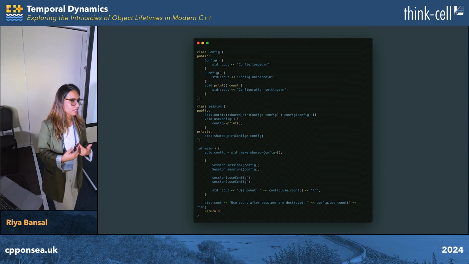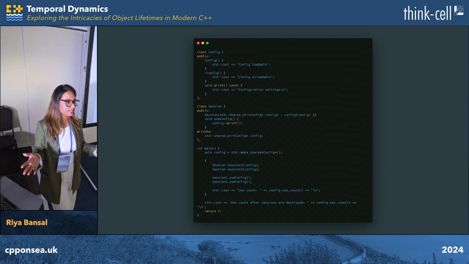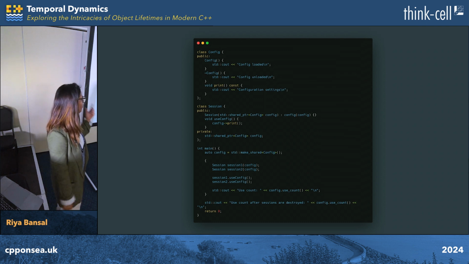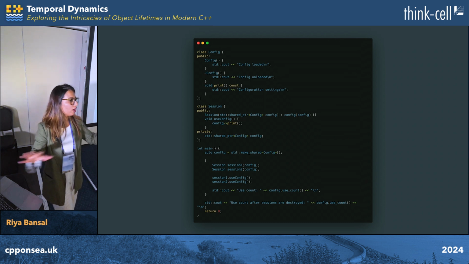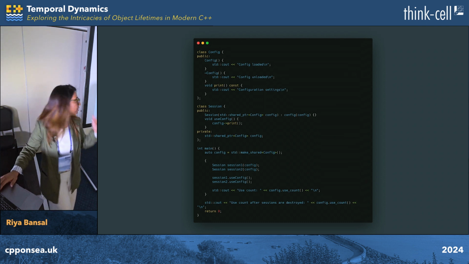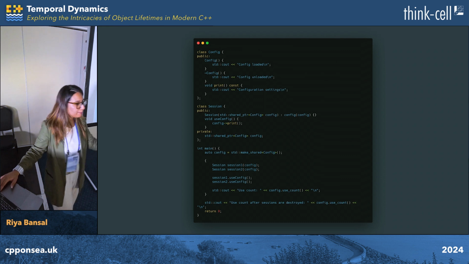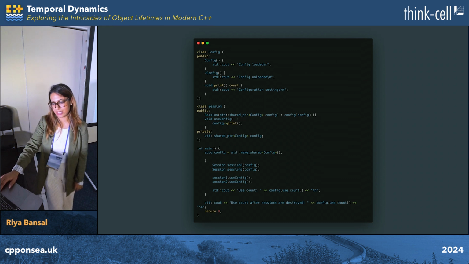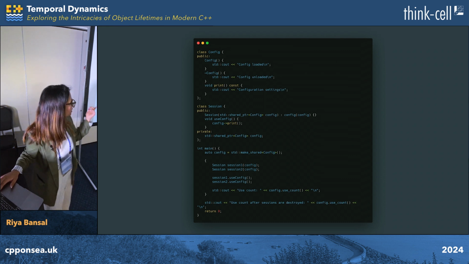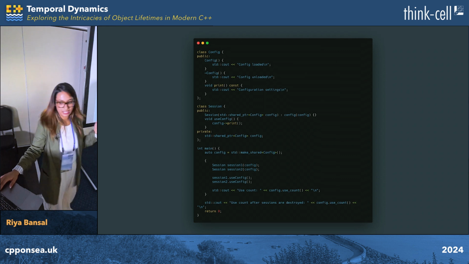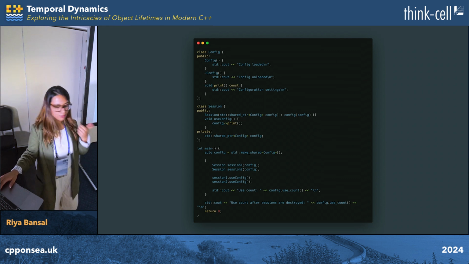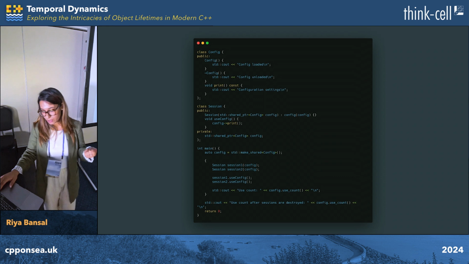If I have a database and let's say 200 database connections, I would not want to load these config settings in 200 sessions and 200 connections. I would ideally want to load them once and be able to share them across multiple sessions. So that is why in this use case, shared pointer is fitting very well. First, we are supporting shared ownership, right?